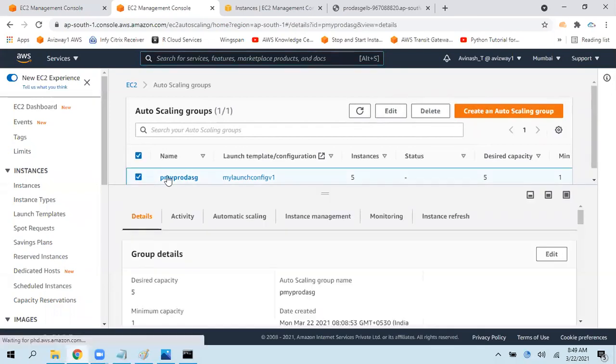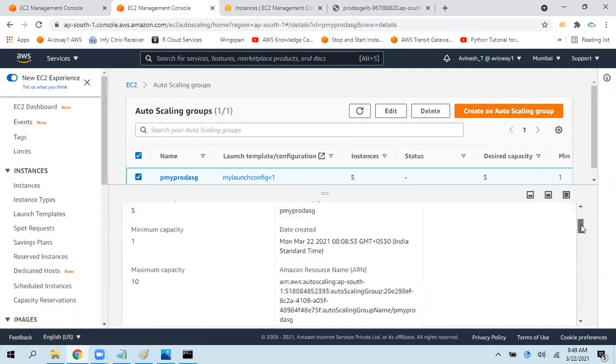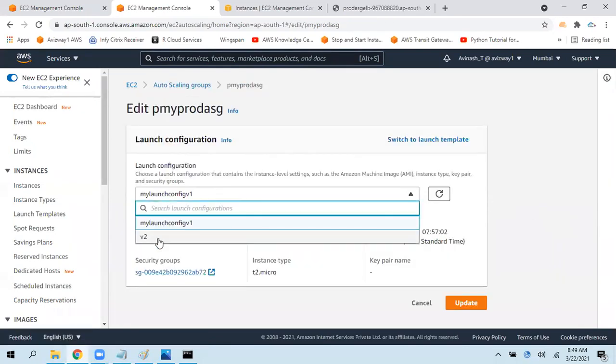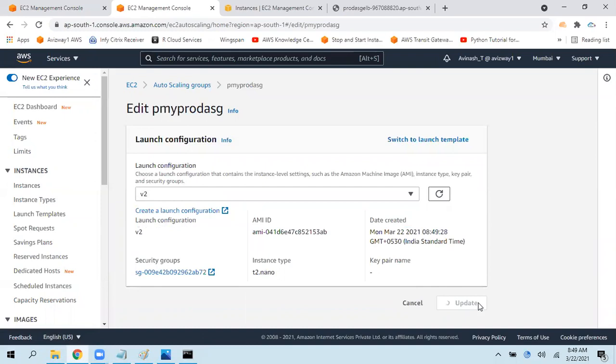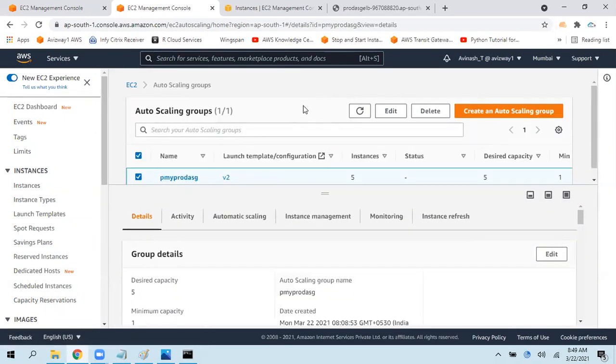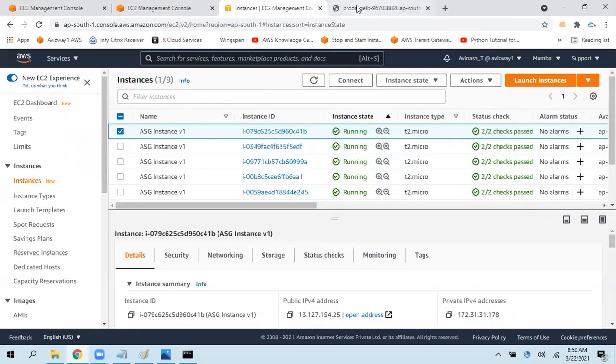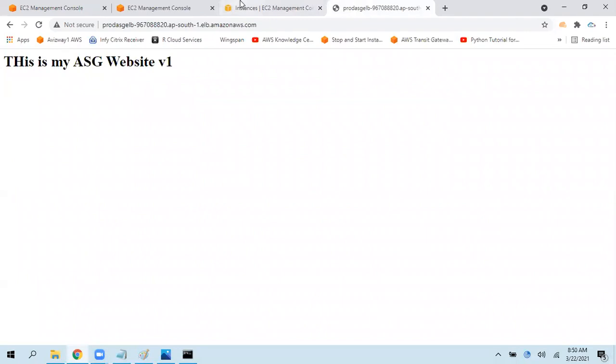So far, this auto scaling group is using the version 1 launch configuration. Now edit this, I'm giving version 2, then click on update. Is that sufficient to deliver? No, not at all. We already have some EC2 instances here, right? Those EC2 instances are delivering version 1 only.